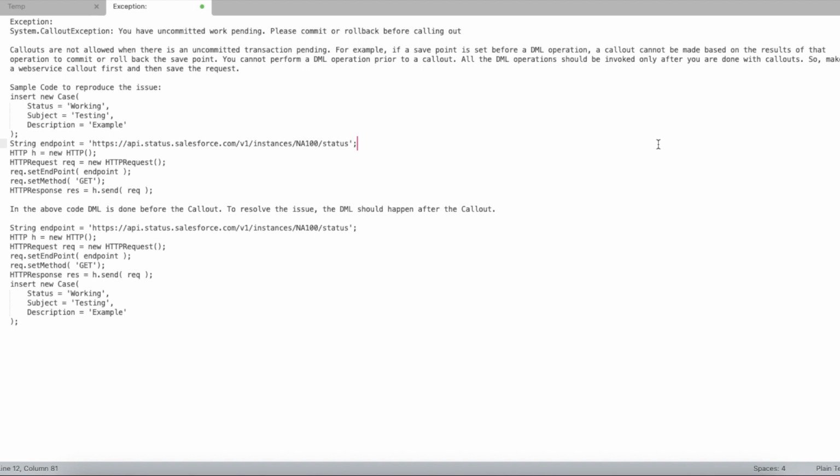Try to perform the DML operation asynchronously in another transaction by calling a future method or a queueable interface, or now with platform events also you can try it. But if you want to do the DML operation synchronously, then try to do that after the callout. Do the callout first, wait for the response from the callout, and then do the DML operation.